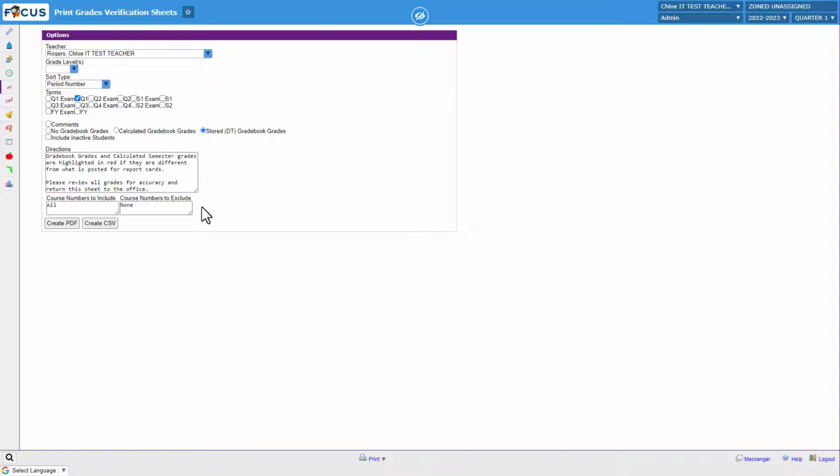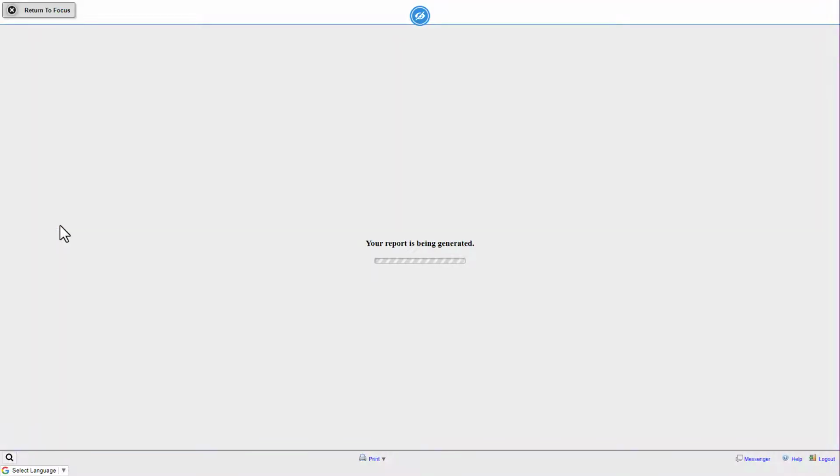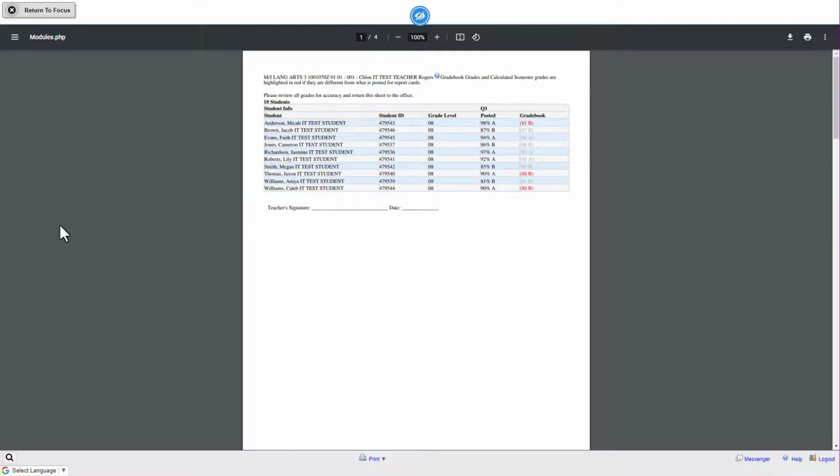You may also include specific course numbers by entering them into the course numbers to include. You may do the same for course numbers that you want to exclude. We recommend that you don't enter specific course numbers in these two boxes. When finished making your selections, click Create PDF. A PDF file will generate.